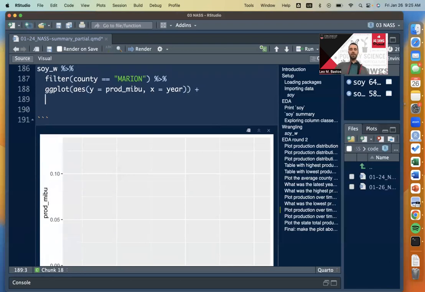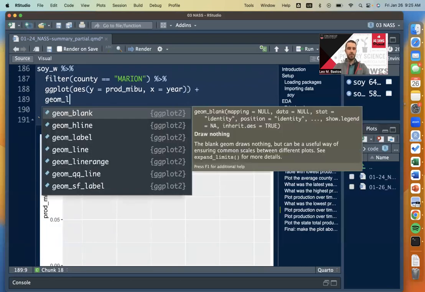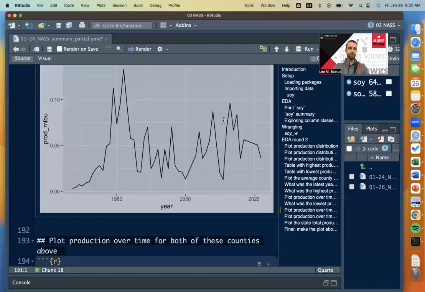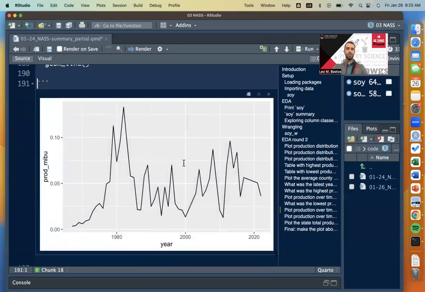I do want to propose myself here. We could use geom_point, we could use geom_bar, but because the x-axis is time, I think having a line is more helpful. So let's go ahead and do geom_line and just look at that. Okay, so here we have production of Marion County over time, given that Marion was the lowest producing county in 2022.